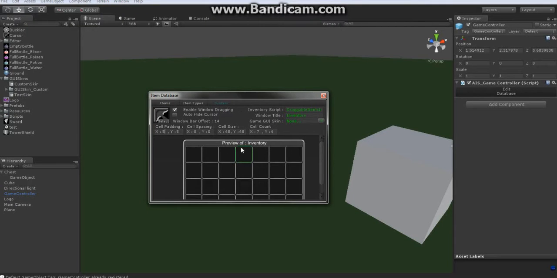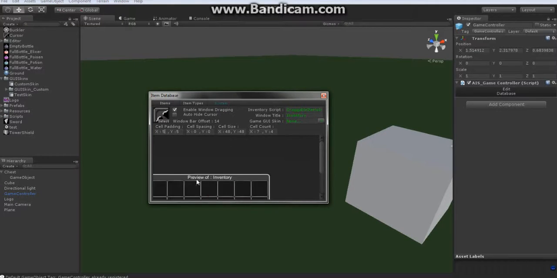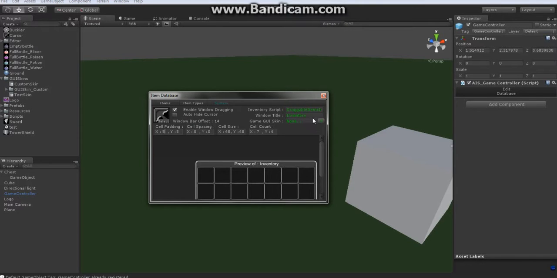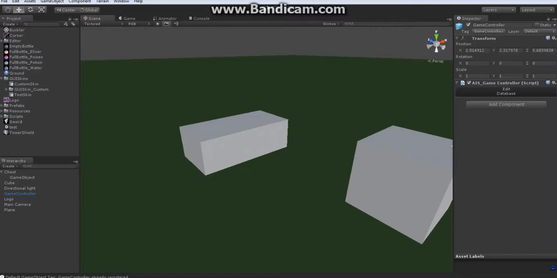I've also just reorganized this in general to make it look a lot nicer and easier to use. You can also change your window title of the inventory here and whatnot. I'll show you the bags right now so you guys can see that real quick.